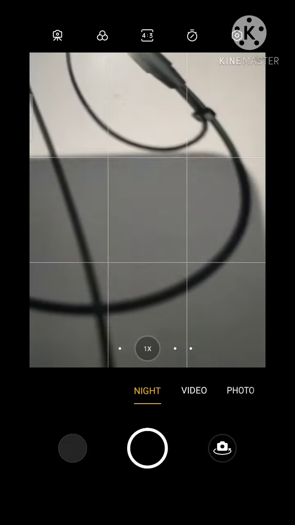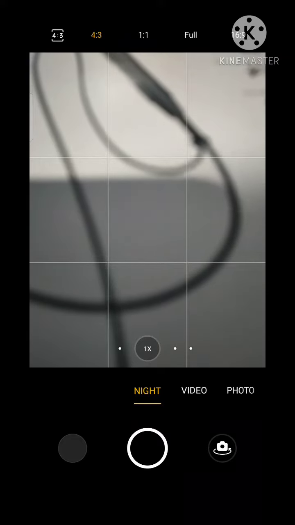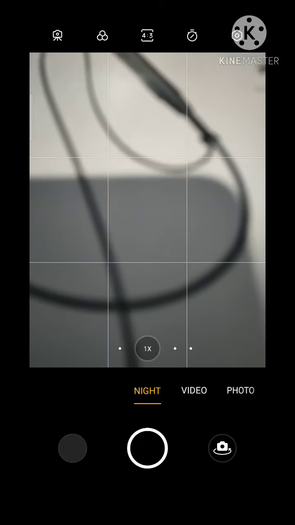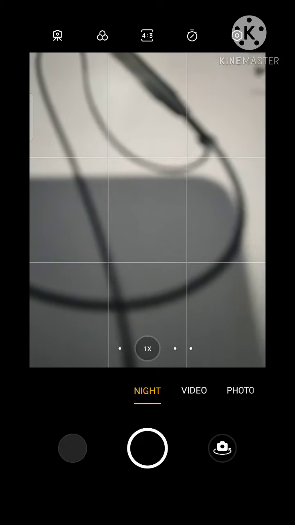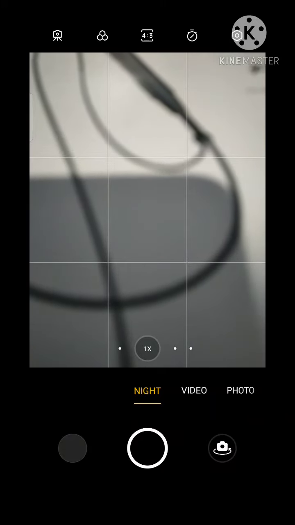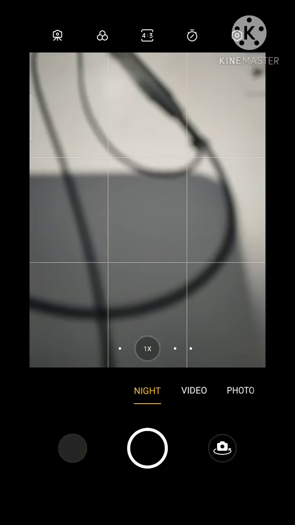In the night section you will see this option to change your screen resolution. And one more thing is that you will not get starry mode in this update. I don't know if it might be some bug or they will add it in a new update. So as of now I can't see any starry mode.